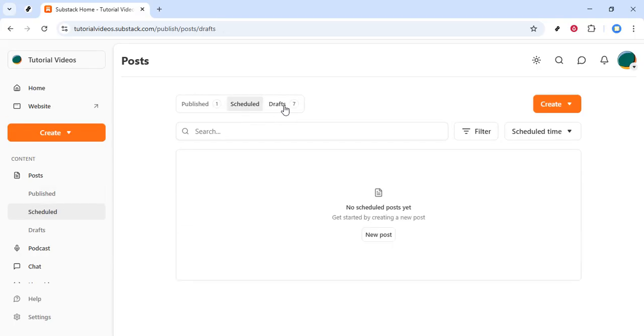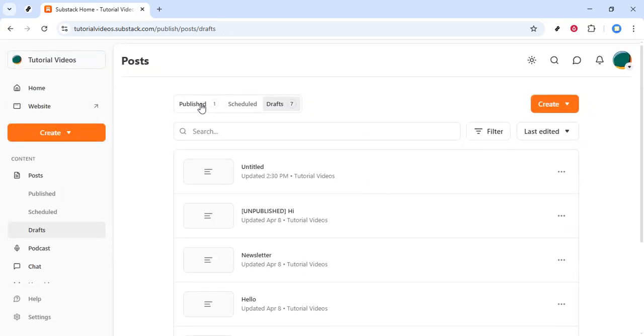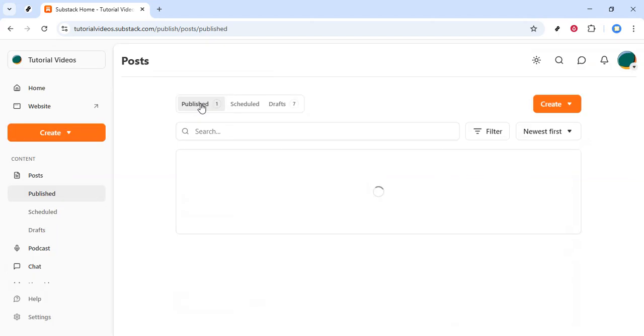Within the posts area, you'll see different tabs or filters such as drafts, scheduled, and published. Click on Published. This filter is important because only posts that are already published can be pinned to your homepage. If the post you have in mind is still just a draft, you'll need to go back and publish it first before it can be pinned. Once you're on the Published tab, you should see a list of all the posts that are currently live for your readers. Now scroll through your list of published posts and find the one you want to pin.